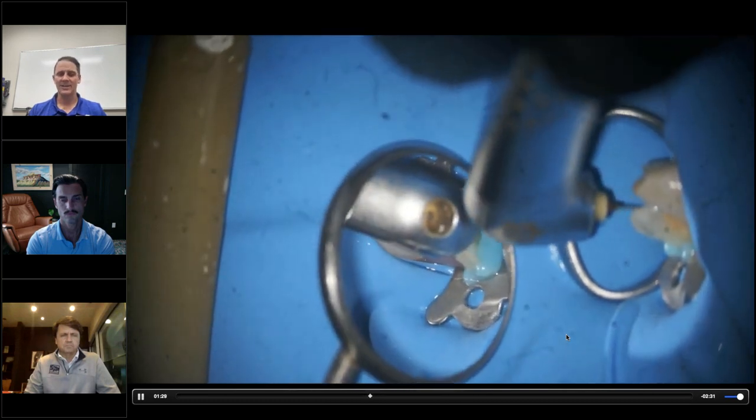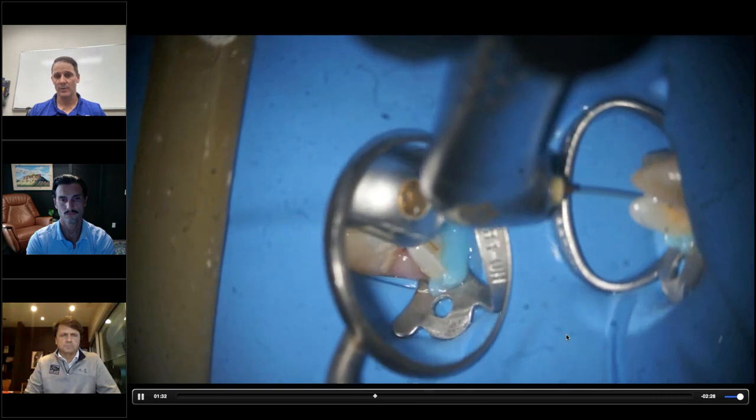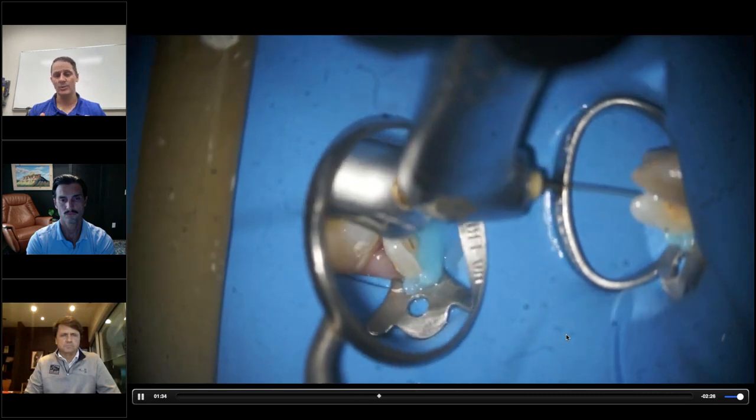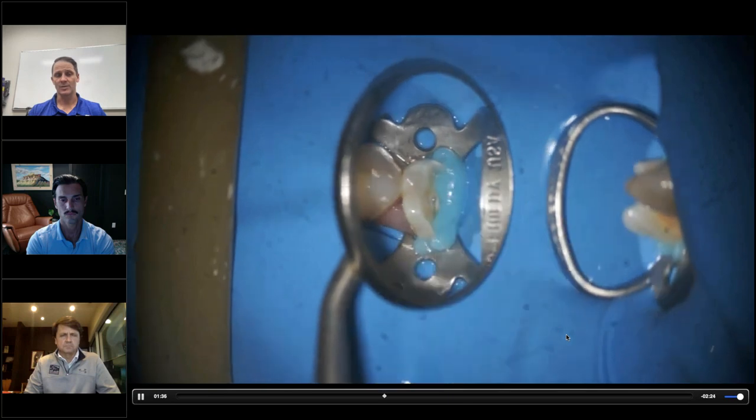Now, when you're inside the canals, you do not want to hold the fiber in one place. You always have to activate on the outward stroke. And then once you're out, like I said, you hold it in one place.